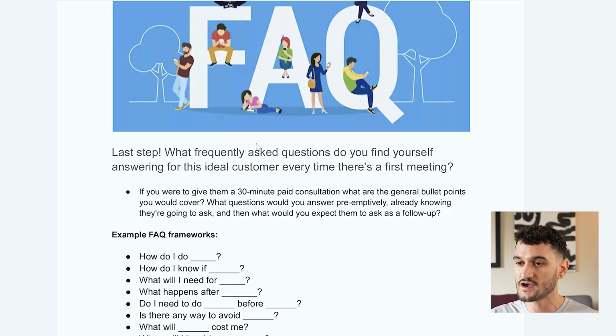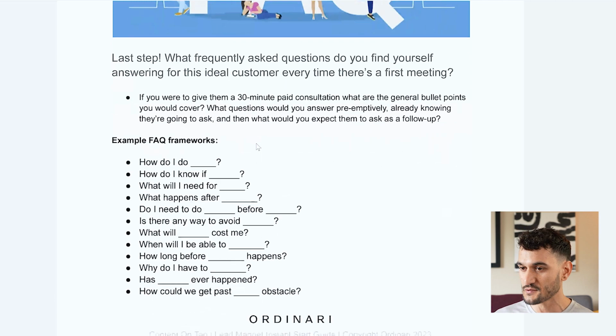Here are some good FAQ frameworks that will help jog your memory, help you run through an easy thought process of what people typically ask you and what you might expect. These FAQ frameworks are, how do I do blank? This could be, how do I make a peanut butter and jelly sandwich? How do I get out of this DUI? How do I file for divorce? How do I keep my house? How do I know if blank? How do I know if this is going to work? How do I know if this is going to come up? How do I know if they're going to say this? How do I know if ABC?